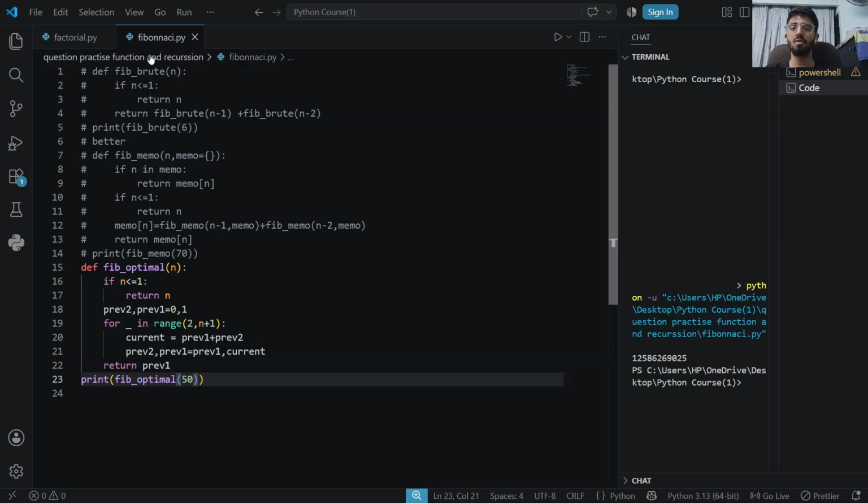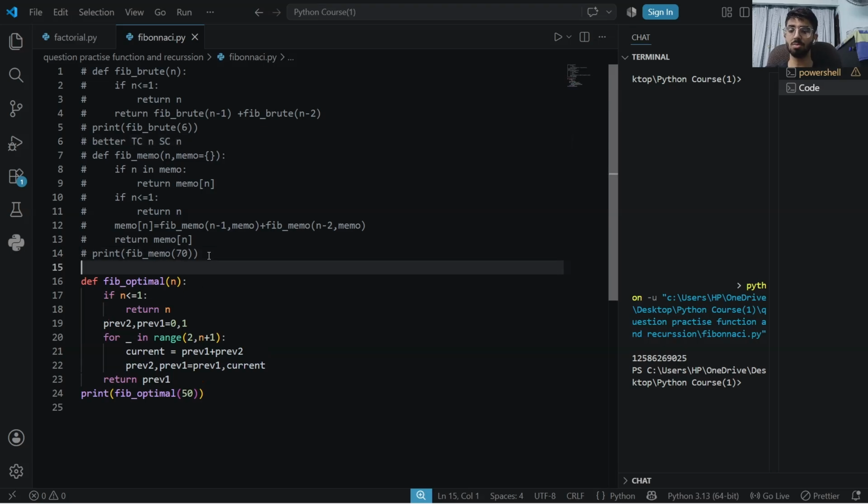So our brute force takes big O of 2 raised to power n time and space complexity big O of n. And our better takes time complexity n and space complexity n. And this is the most optimal solution. This takes the same time complexity, but the major difference it creates is in its space complexity, which is big O of 1. So yeah, that is our second problem.